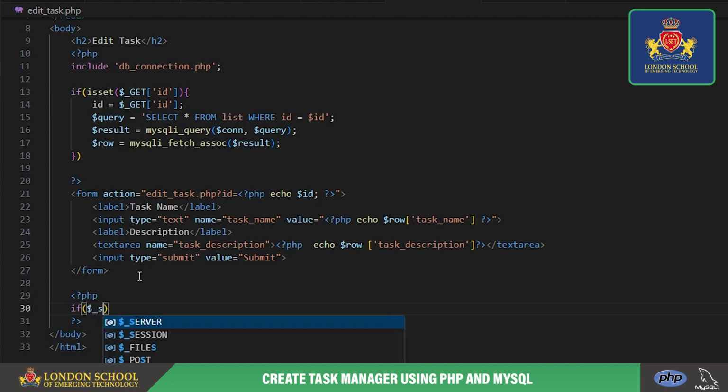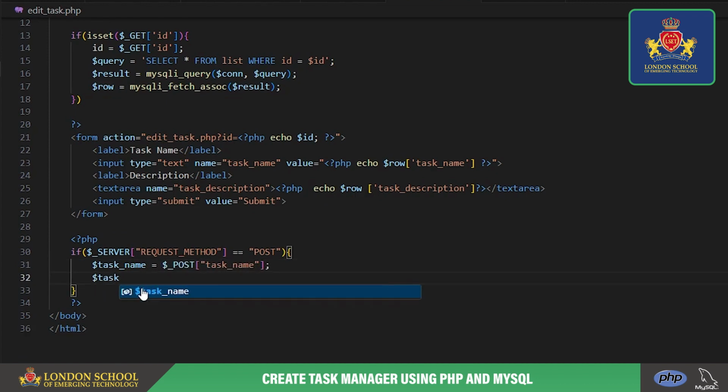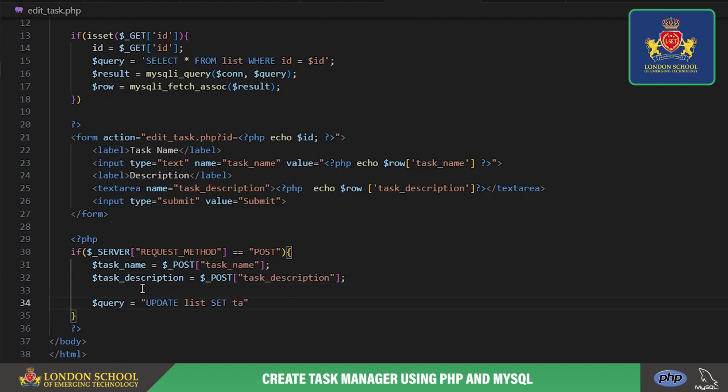This conditional block checks if the form has been submitted via the post method. Here, we retrieve the updated task name submitted through the form. Similarly, we retrieve the updated task description. This SQL query updates the task in the database with the new task name and description where the ID matches the one passed through the URL.